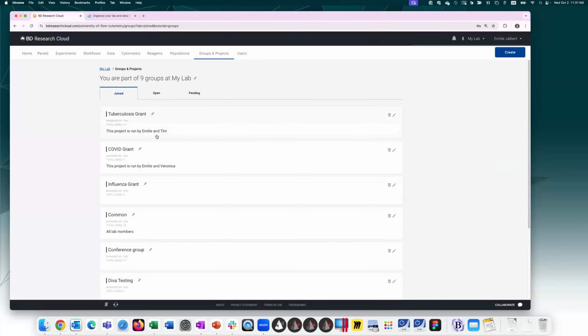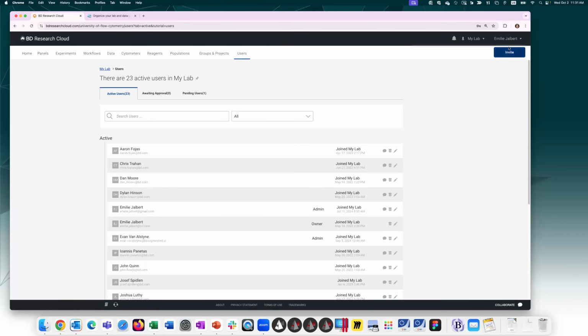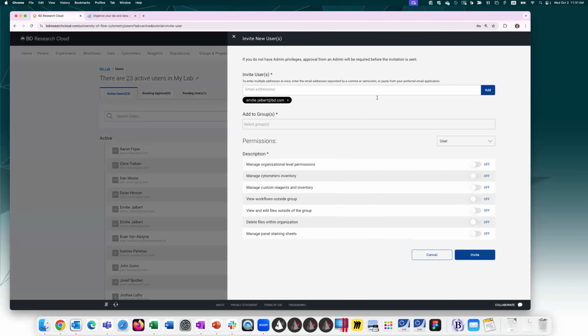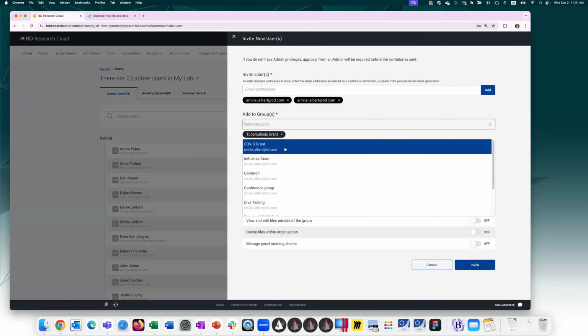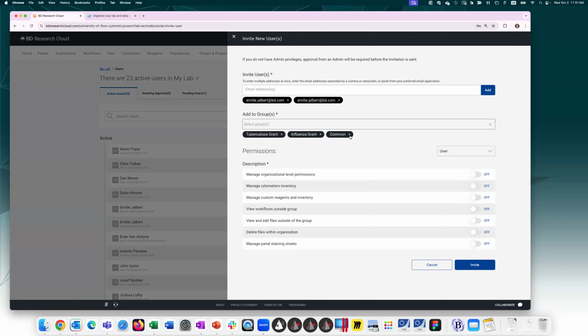Once you've created those groups, you can invite your lab mates to join this organization. So you go to users and you press the invite button. So here you would just put the name of your user you want to invite, press add. You can add multiple people here. So let's say I want to add 2 people. I don't know if it'll let me. Oh, there we go. So you can add more than one email address, and then you can add them to one or more groups. So that's what you can do.